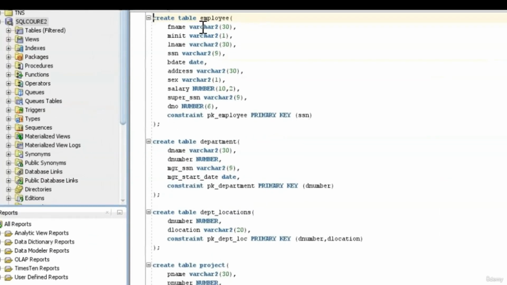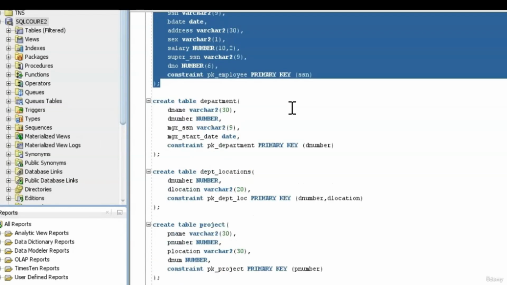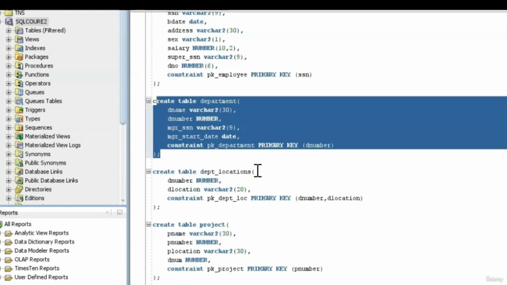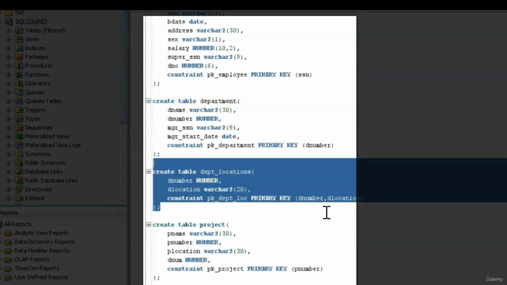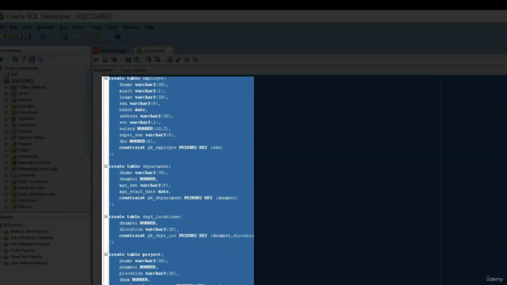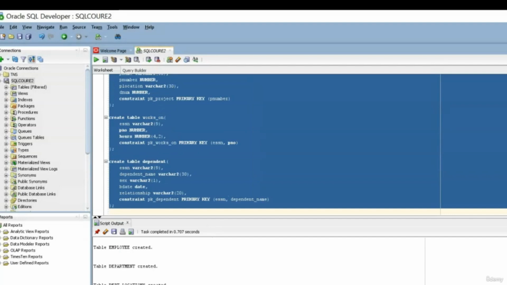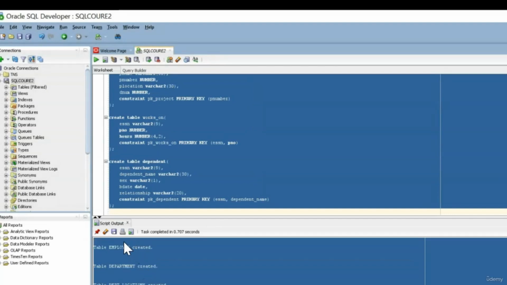So here we have around 6 tables: employee, and this is a create table command. Then we have department, department location, project, works on, and dependent. What I do is select Control A, select all, and click the play button, which is execute. If you see the bottom part of the window, everything is successfully created. So basically our DDL command is successful.